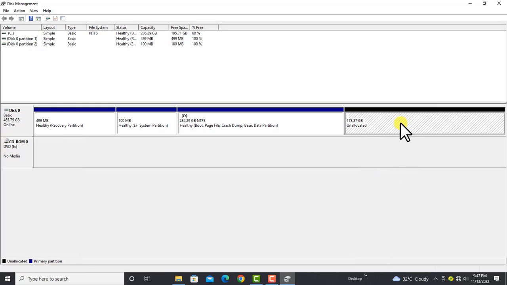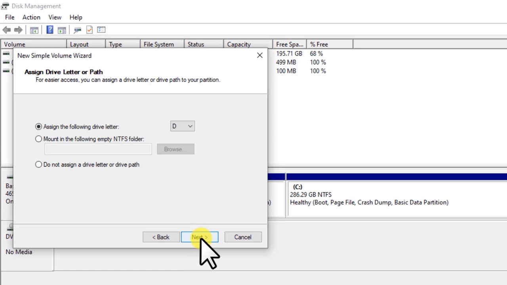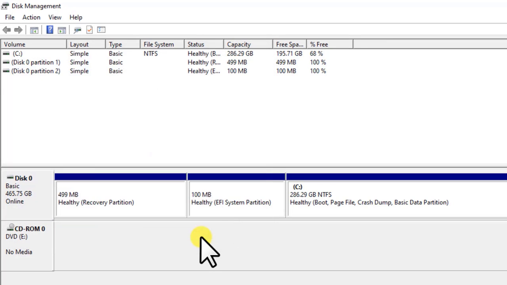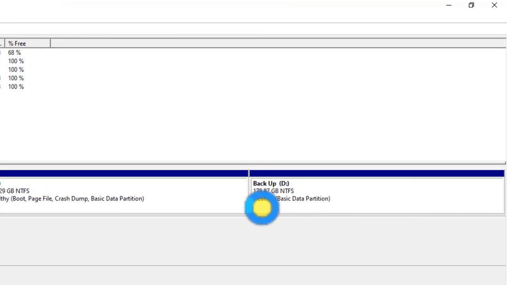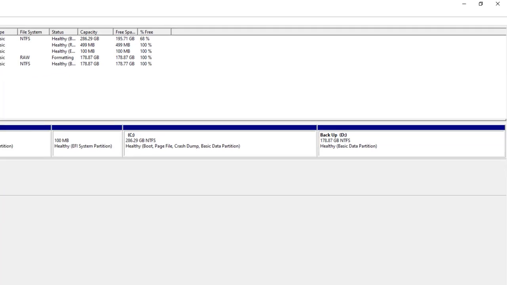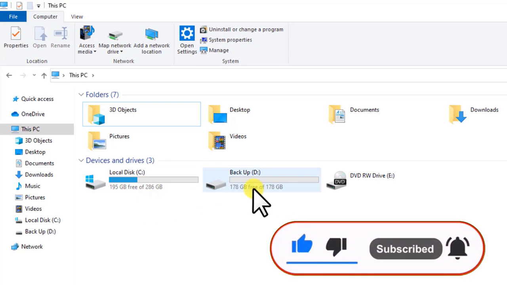So I need to right click on it again and click on new simple volume and click next. Okay, and click next again, click next again. Then I name it. I want to name it backup as usual. So I name it backup. You can give it any name you want, but as for me, I'm just naming it backup and click next and finish. Okay, so it is formatting. Yeah, now it is ready. I have backup 178 and I have the main partition to be 276. So if I check it now, you can see my local disk is there, which is 286, and the backup is 178.